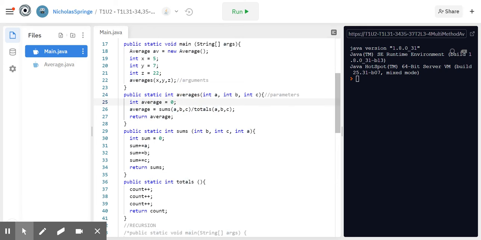All right, perfect. So after line 24, Java is going to move down and run line 25, where it's going to create an int average value, which is equal to 0. Then it's going to move down to line 26, and this is where it's going to get a little bit crazy. It's going to say, okay, average, I know what that is. That is an int variable. Cool. So now we're setting a value, we're setting something into it, and it's going to call sums ABC.